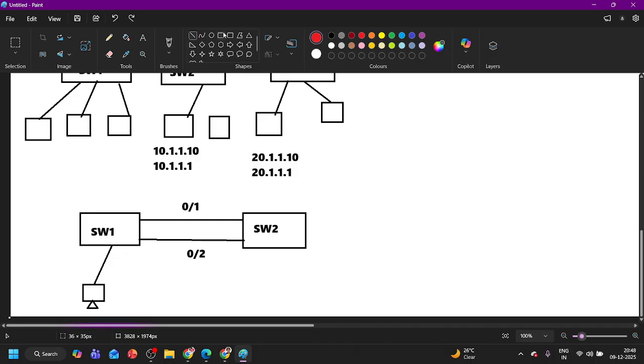Now if you bundle these two links, what does it mean? Is STP not running now, or has STP still blocked this port to avoid the loop? If this port is still blocked, then what is the benefit of bundling? No, I do not think it will block. The bundle will behave like a single link. If it is an EtherChannel, it is not going to block.